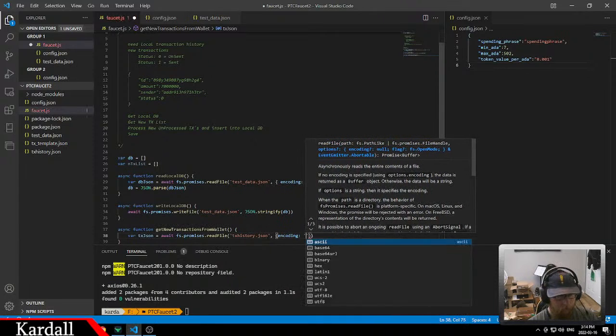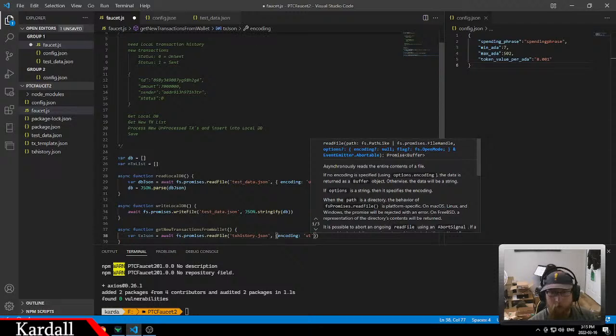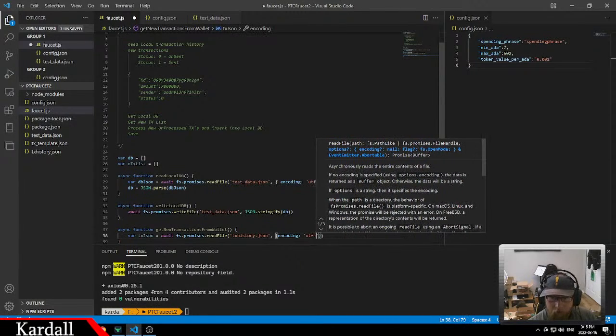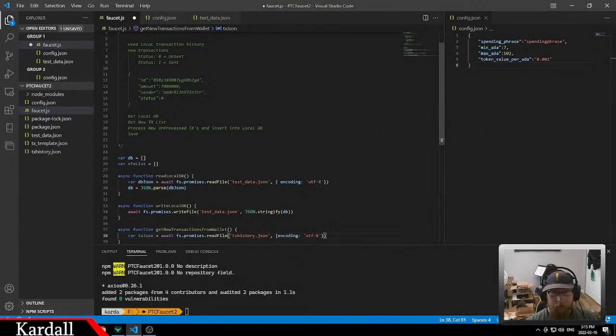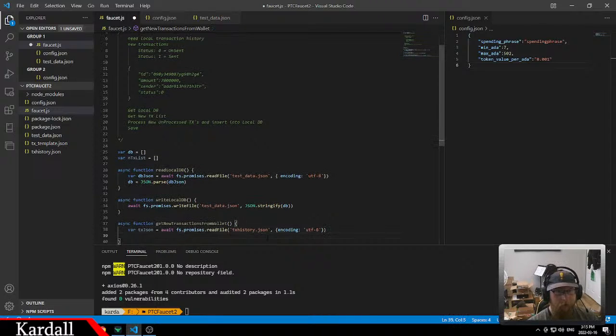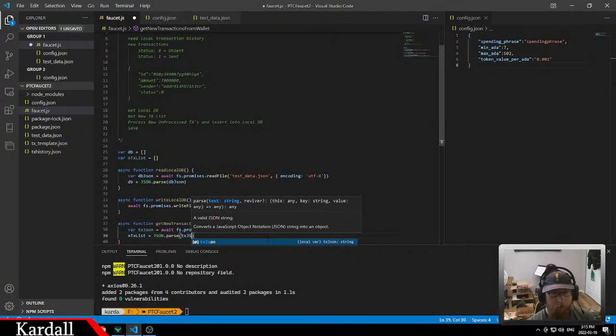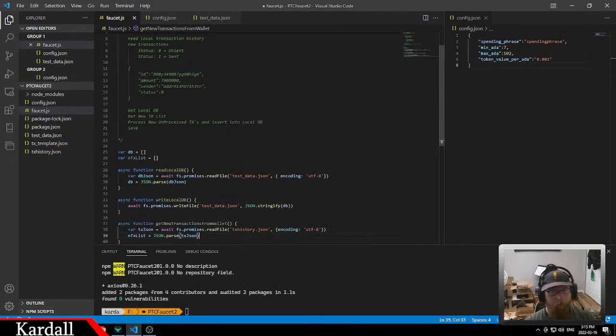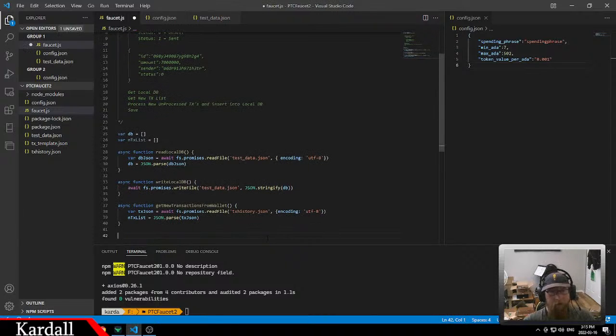Encoding is UTF-8. The reason why we do UTF-8 is it will force it to return a string instead of a buffer. Figured that out the hard way. And then we're going to do ntxList equals JSON.parse(txJson). Alright. So that's how we get the new transactions.